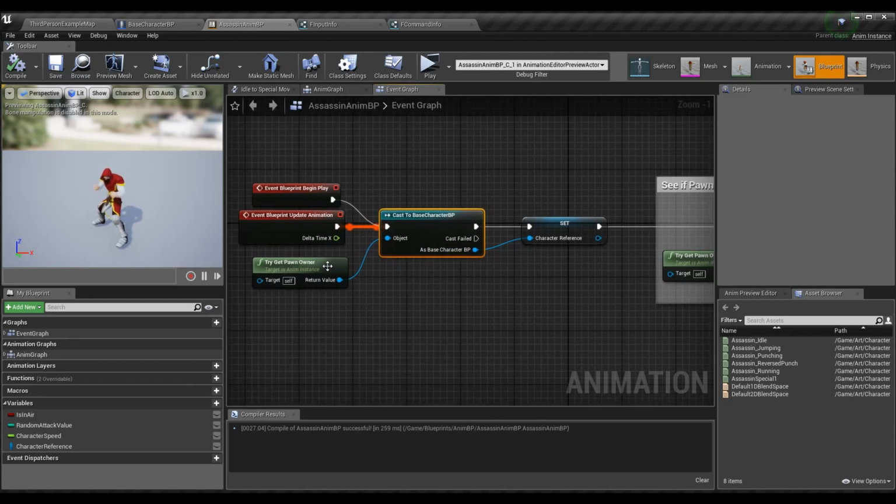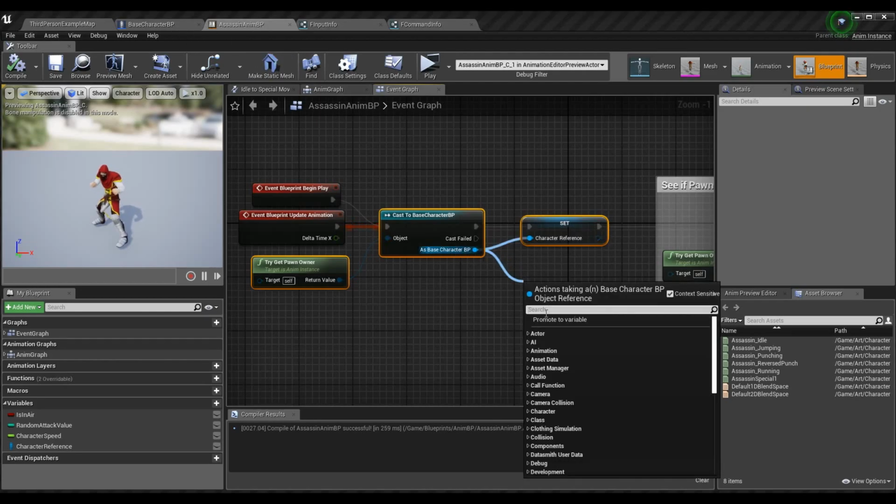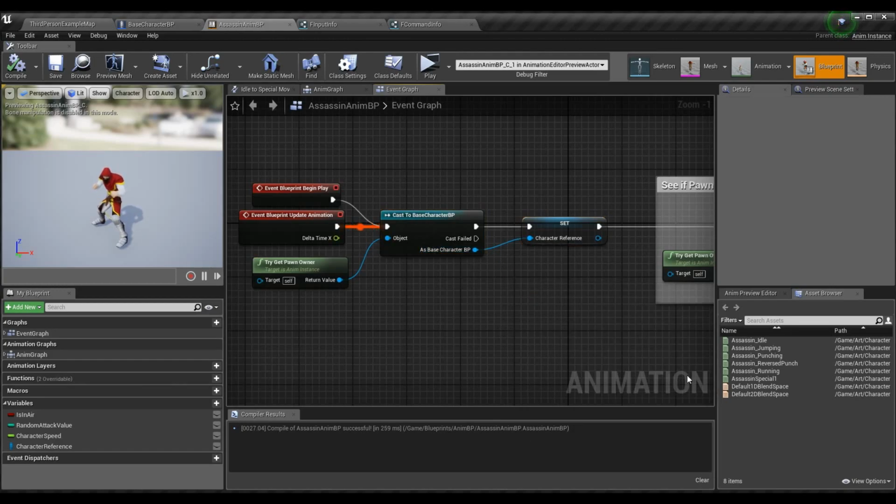And for those not familiar with this series, this is all you really need to know about what I'm doing here. Try get pawn owner, and on blueprint update animation and begin play, try and cast to the base character BP, or the character that we just did all that logic in, and then set a reference to it. You can drag off of the cast and hit promote to variable if you don't want to go and find the type. Now we have this character reference.